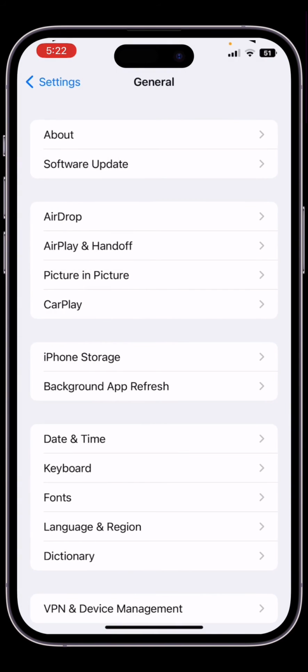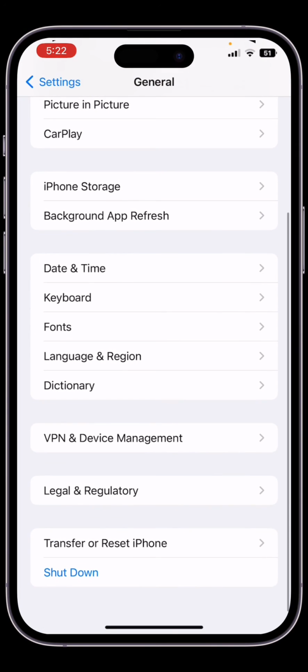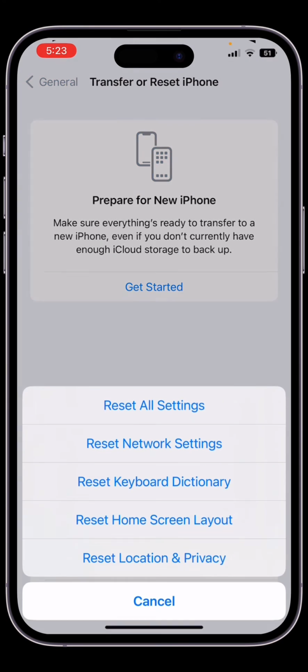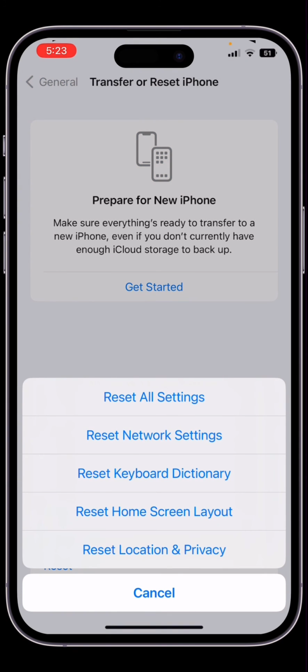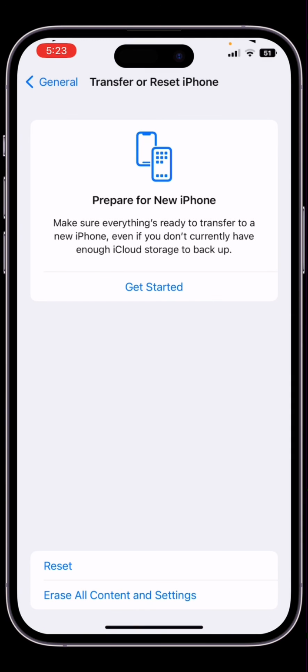If you are still not getting the update, then what you need to do is click on Settings, click on General, then click on Transfer or Reset iPhone, then click on Reset Network Settings. You won't lose any of your data. So reset network settings once and you will get the update.